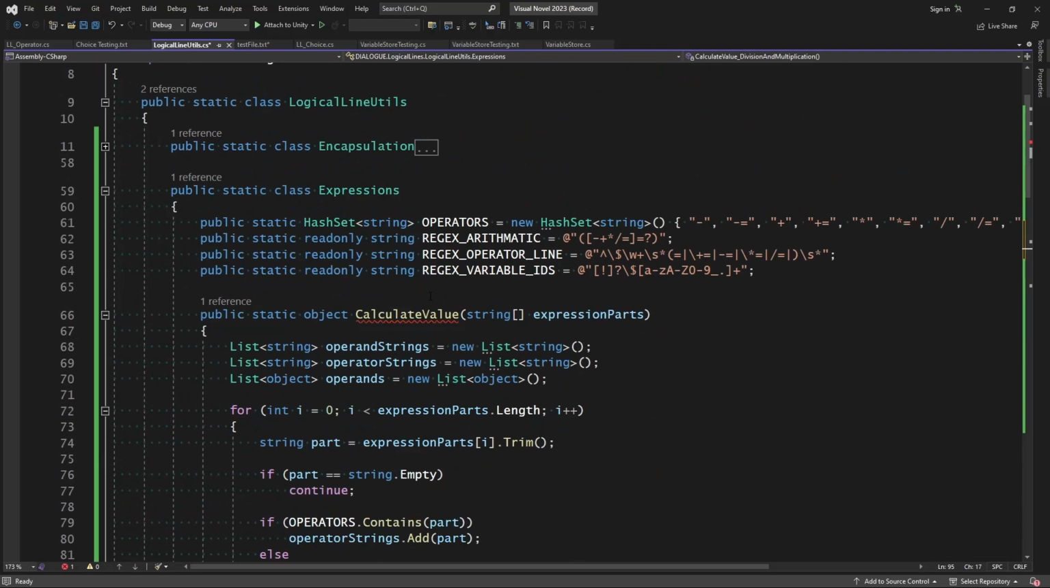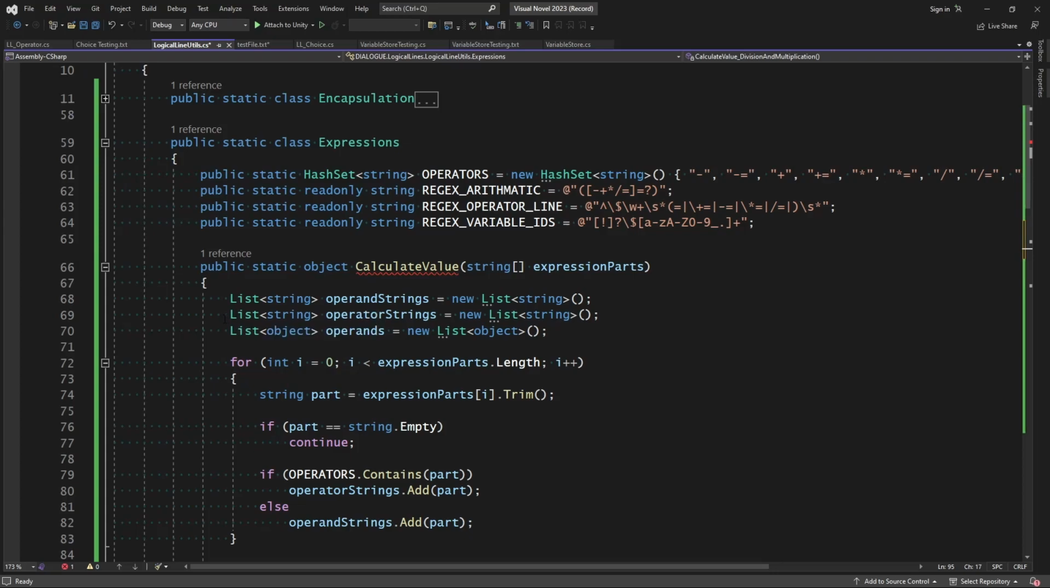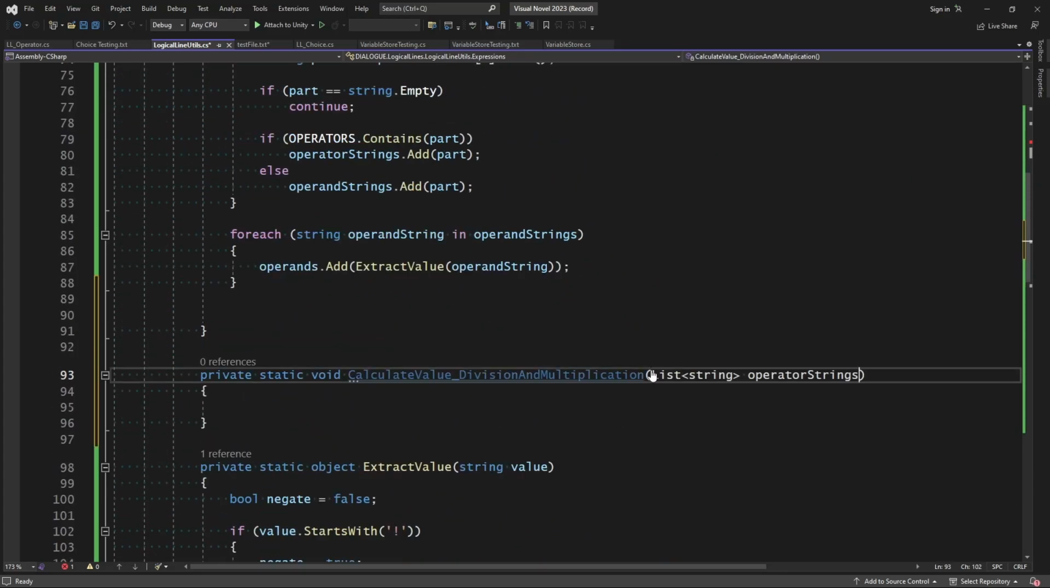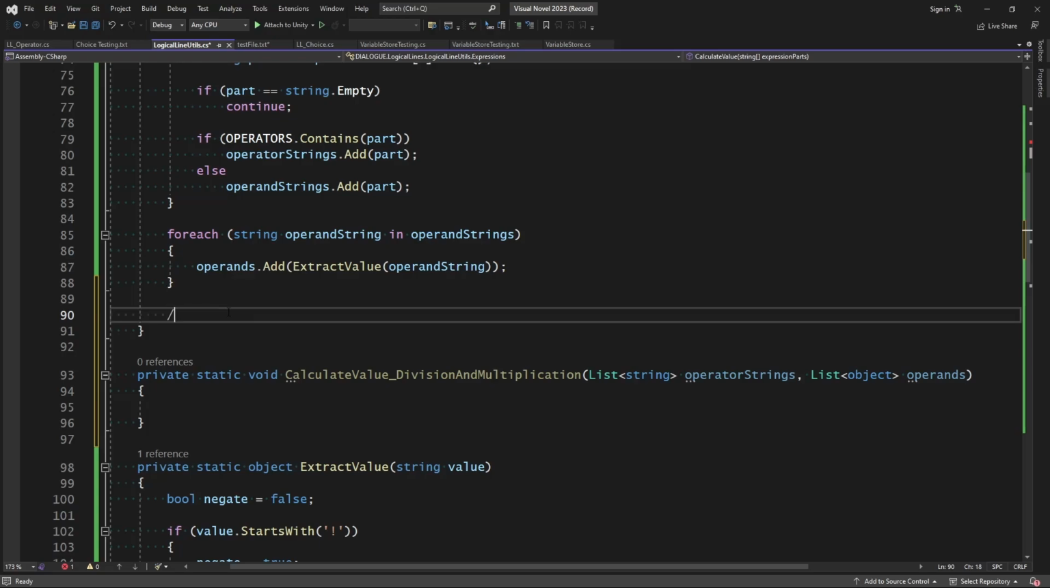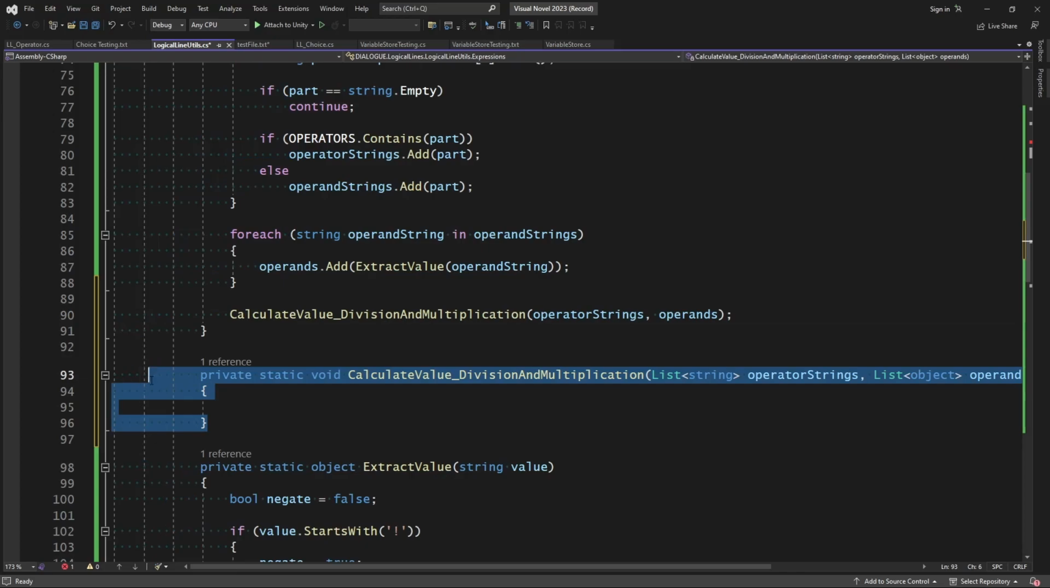And what we're going to want is the operator strings, so we know what operations are taking place, and also the operands. So we want a list of strings and a list of objects. So I'm going to copy that, put that as my first parameter, and then make operands a list of objects as my second parameter. So here we are. Then let's say calculate value for division and multiplication, passing in our operator strings and our operands. And then we can copy this.